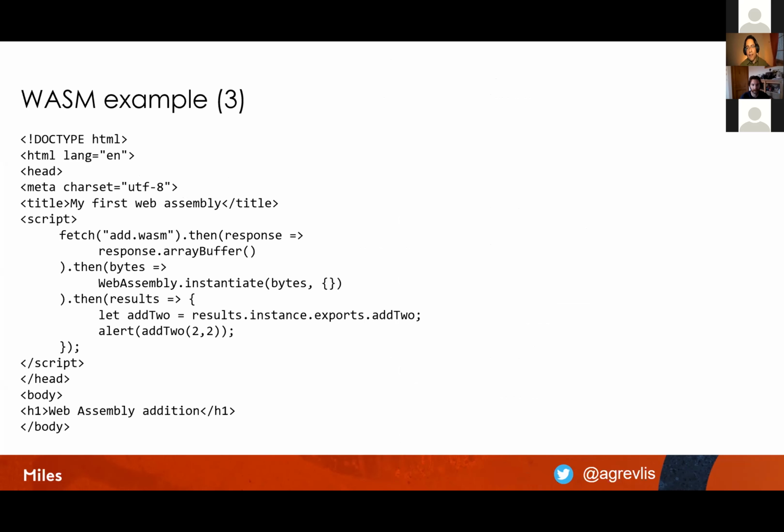So we can create here a simple web page. And in this web page, we are loading our WebAssembly package by using fetch. And then we read the response into an array buffer. And then, since this is a web standard, we can just call WebAssembly.instantiate with this bytes array that we just read in.